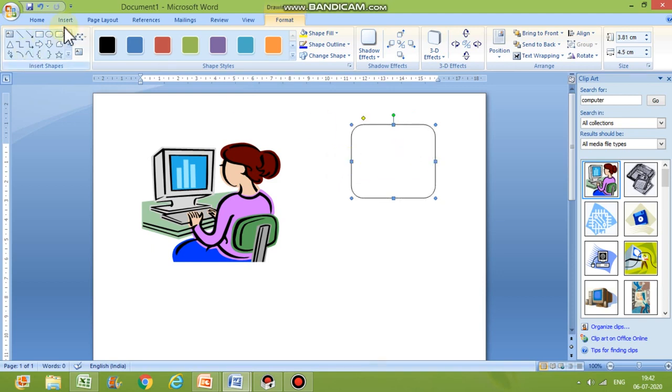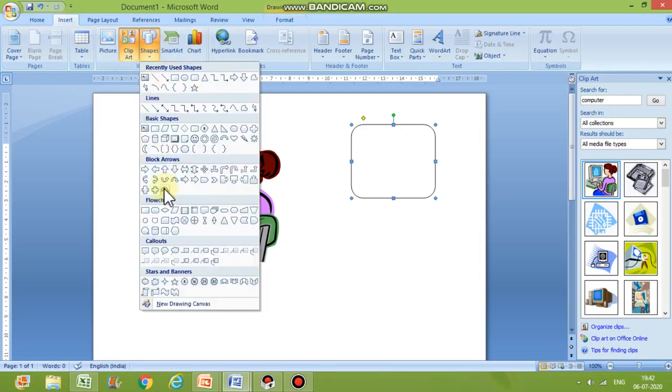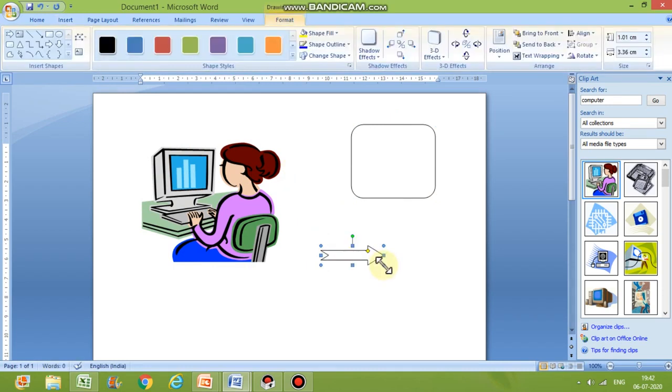You can add more than one shape also. It is not important to add only one shape, you can add many more shapes. I want to add an arrow, so I'll add an arrow, right? If you do single click, then you have to draw it, means drag it, plus sign will come. If you do double click, then directly it will come on your window, right?